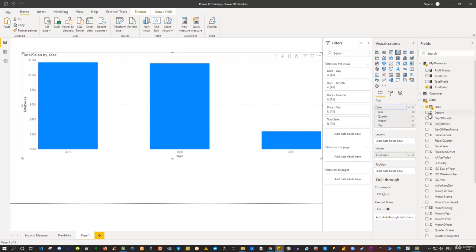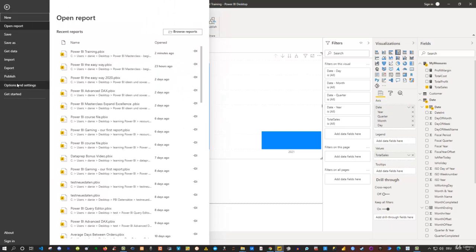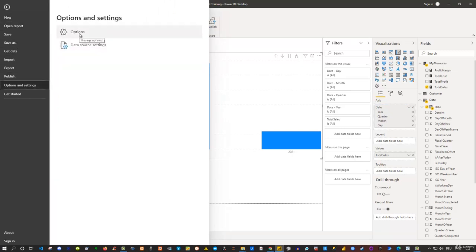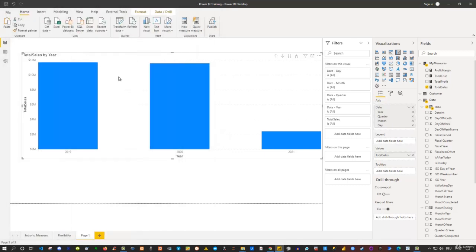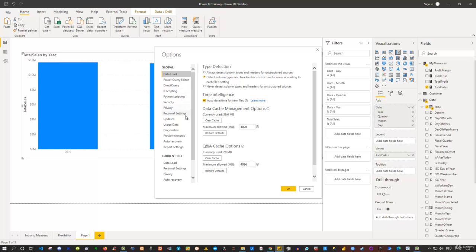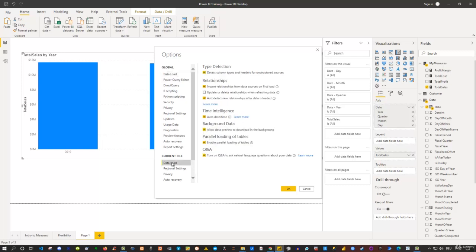for us. This is only the case if you go to File and under File to Options and Settings, Options. If I go to the data load here, there is global as well as current file settings. The current file down there actually represents only this report. The global settings would refer to all the reports you create in Power BI. But you see that there's a time intelligence section here, which is this auto date time for new files functionality in the global, or if you go to the current file, there's also an auto date time enabled currently, right?